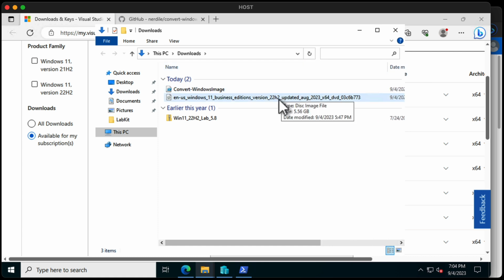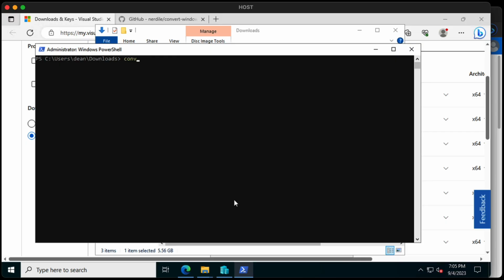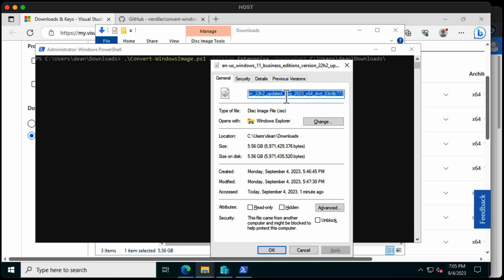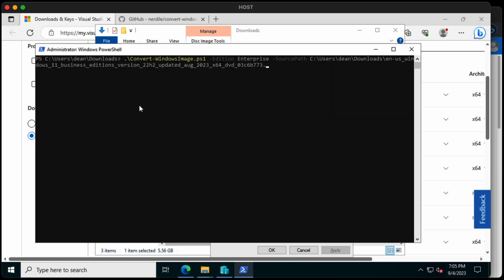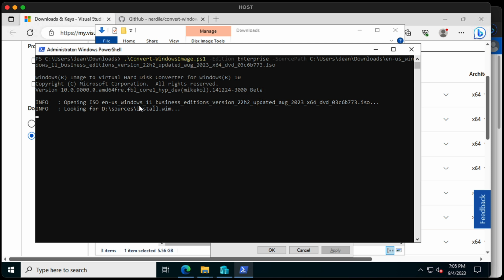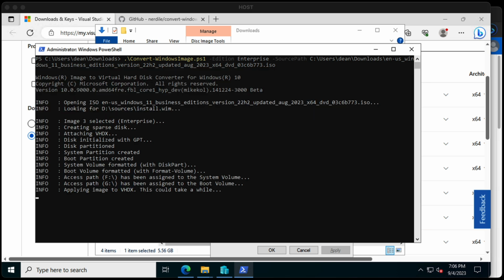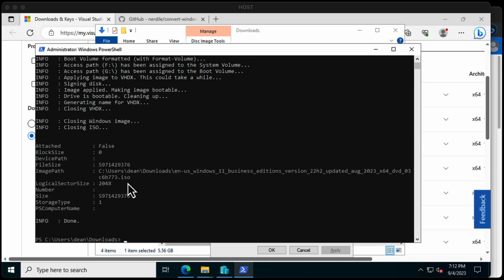Okay, all good. Now we need to convert that to a VHDX, because that's the simplest way to get a virtual machine out of an ISO. So we do that. Run Convert-WindowsImage, and give it an edition of Enterprise and a source of this path here and the file name .iso. Give that a few moments to convert that ISO to VHDX. And after a few moments, that's all done. So we can close that.